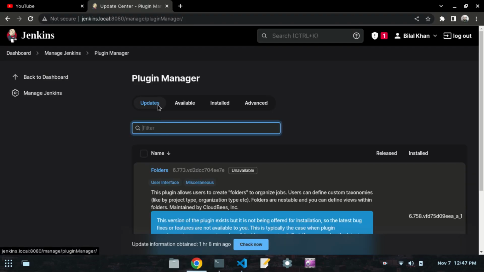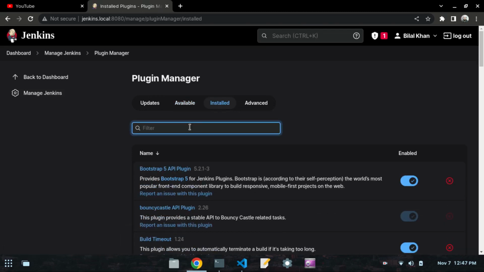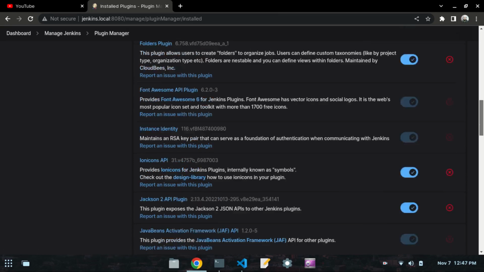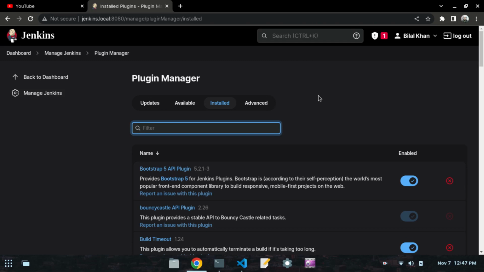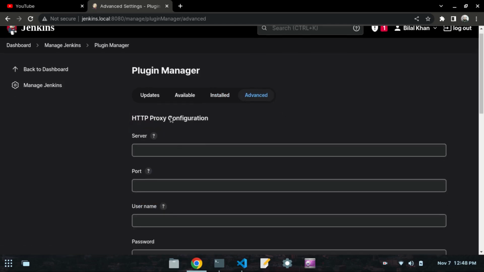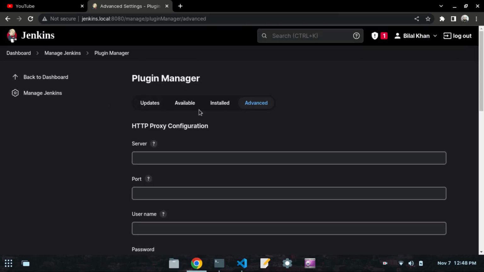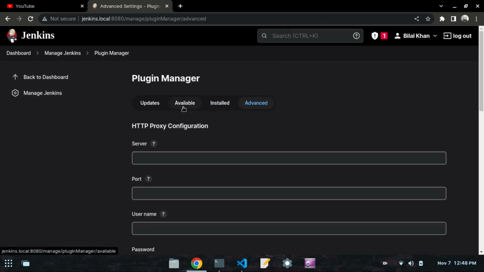As you can see, this is the updates tab, and this is the available plugins tab, through which I can see how many plugins are available that I can install. And these are the installed plugins that I have installed previously. These were also the plugins that were installed by default when you were installing Jenkins. And this is the advanced option through which you can deploy your own plugin if you want to. I have shown you in the previous video that you can also make your own plugin and deploy it on the application. This is how you can deploy it through the advanced option.